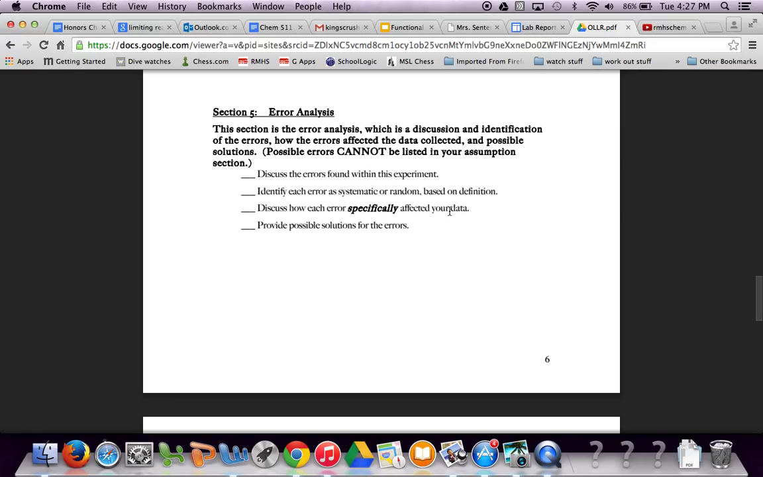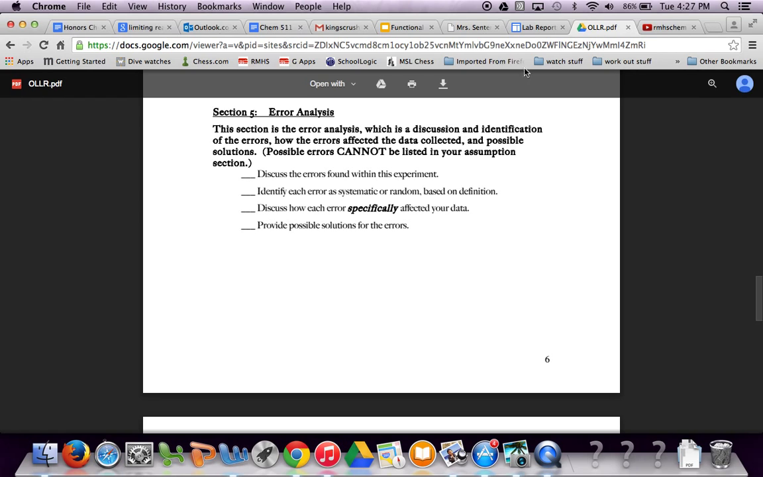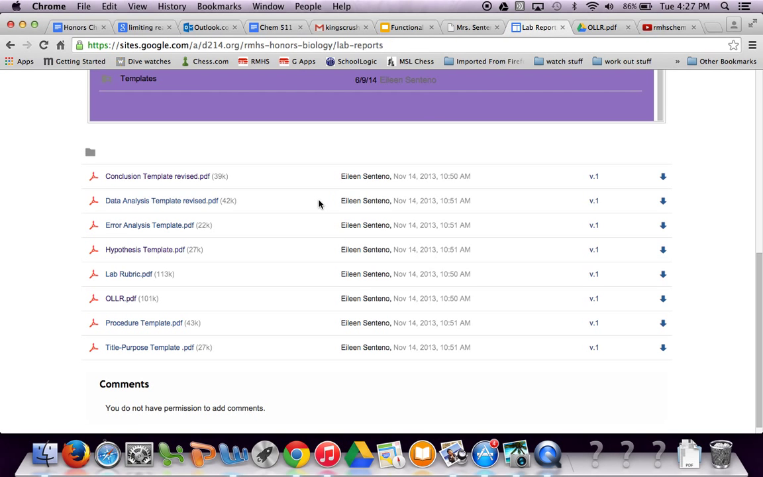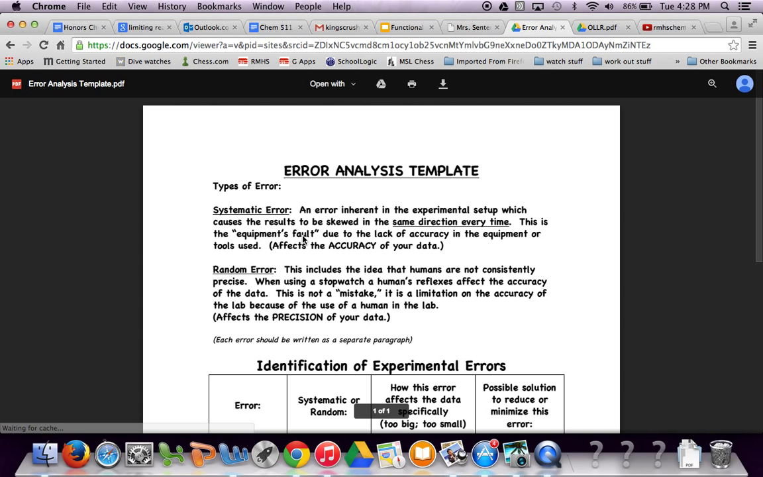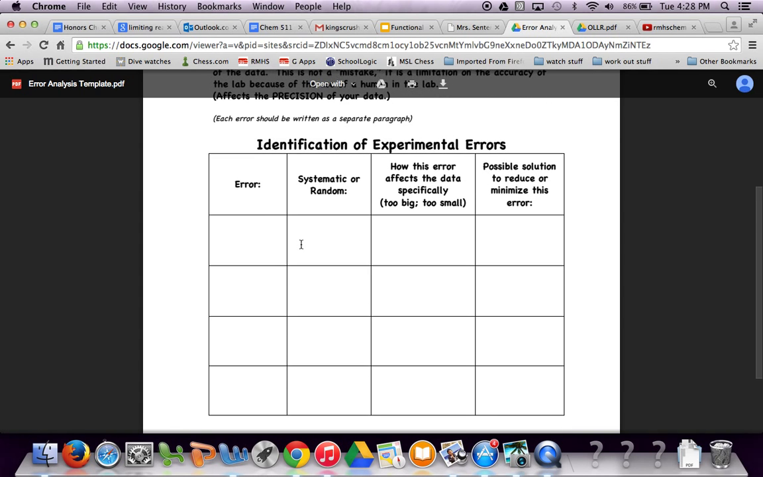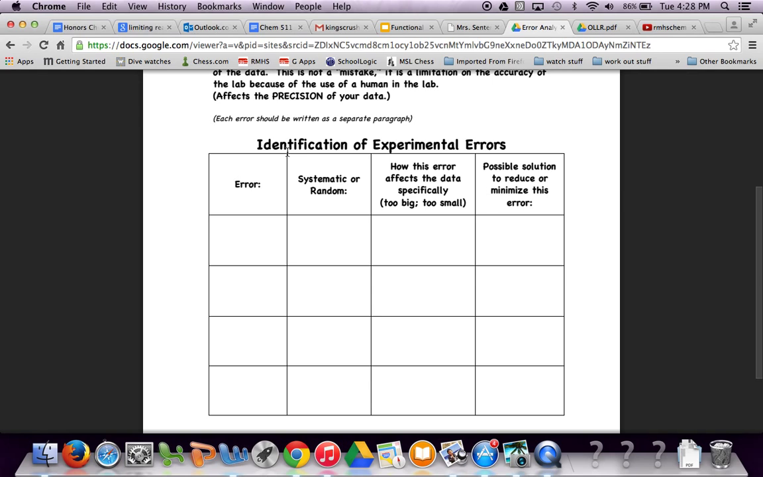For your error analysis, make it easy on yourself. Go back to Mrs. Centeno's website, and you see where it says error analysis template. Let's open that up. What you should do is make a box like this. Make a data table, identification of errors.